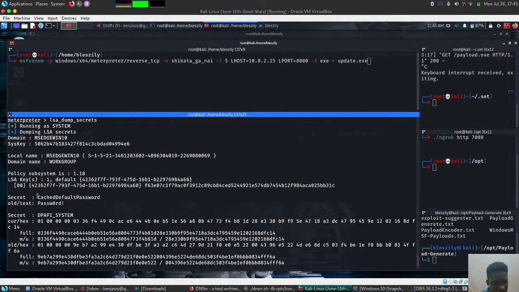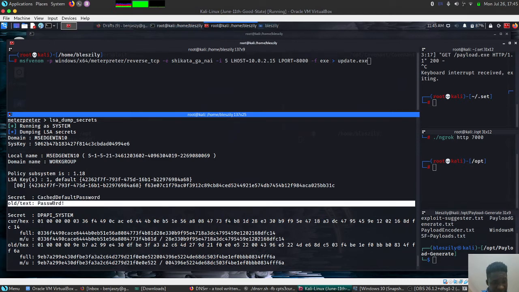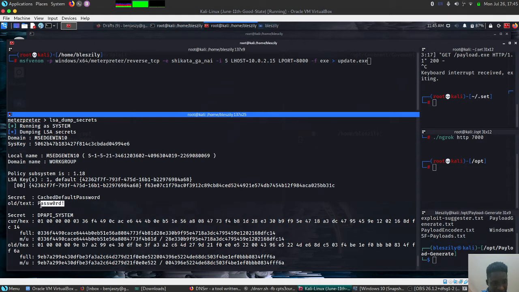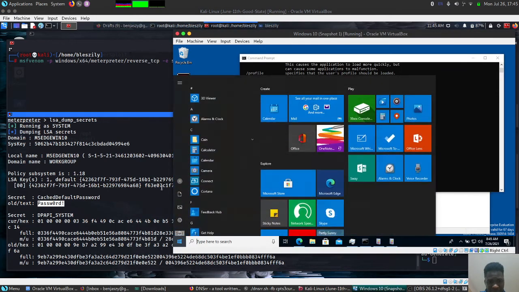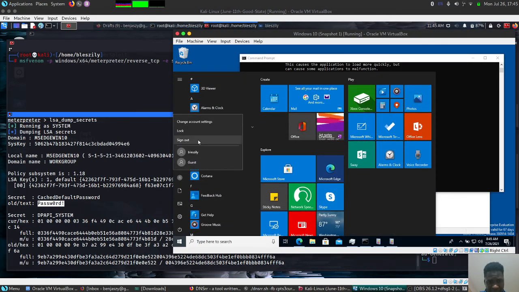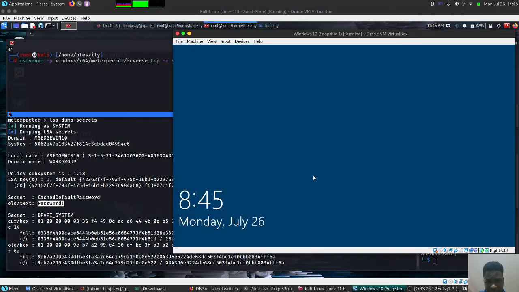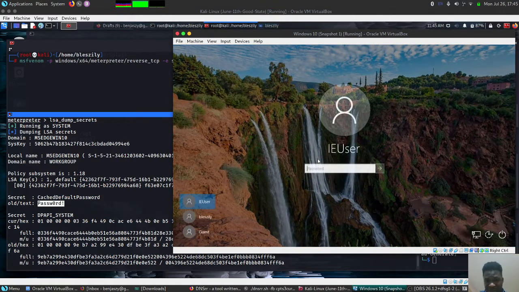But look at something. I saw a cached default password. This is unique, and I think this is actually the password. It's telling me it's Password1. Let's go try it. Let's go log in as the admin. The admin of this box is IE user. So let's maybe lock the screen and let's log in. Let's be sure that's the password. So it's PASSW0RD.